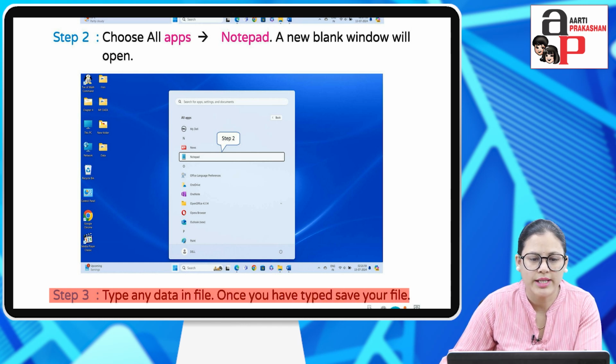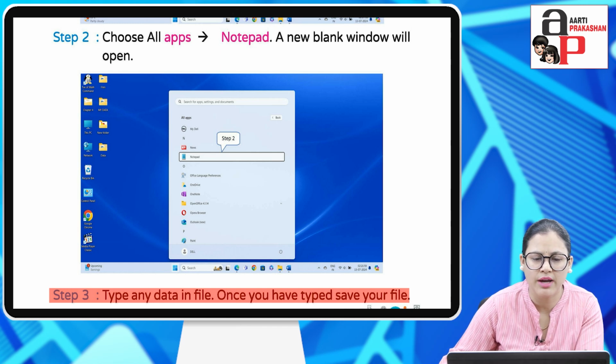So let's learn how to create a file. First, what will you do? You will click on the Start button. Then here you will choose Apps and then Notepad. Here you can see a new blank window has opened. So you can type any data here, and once you have typed, we'll have to save our file.